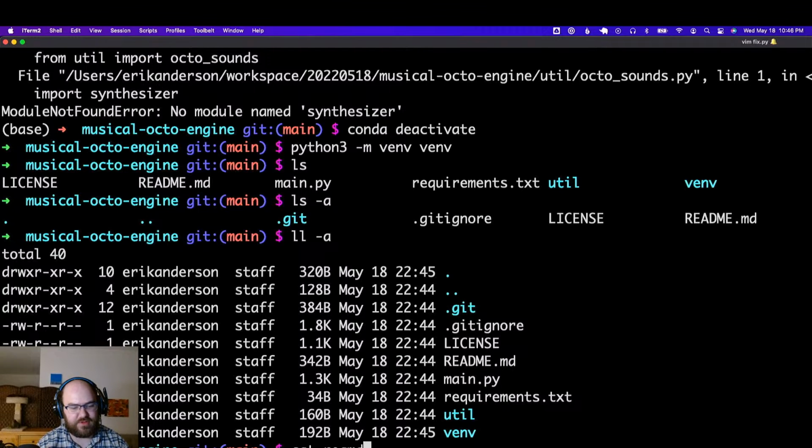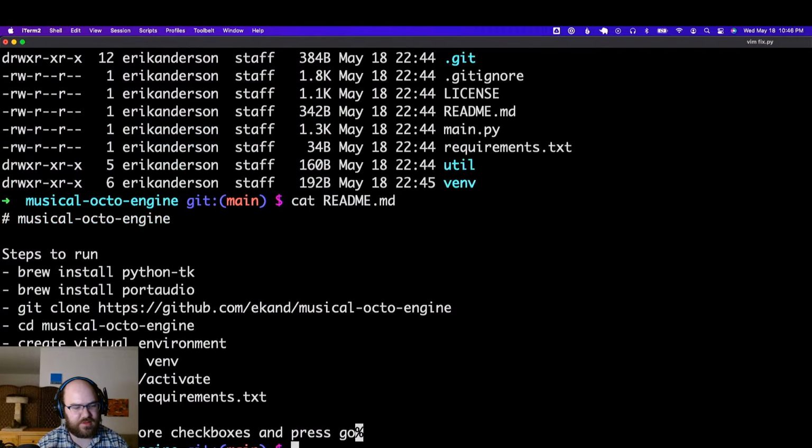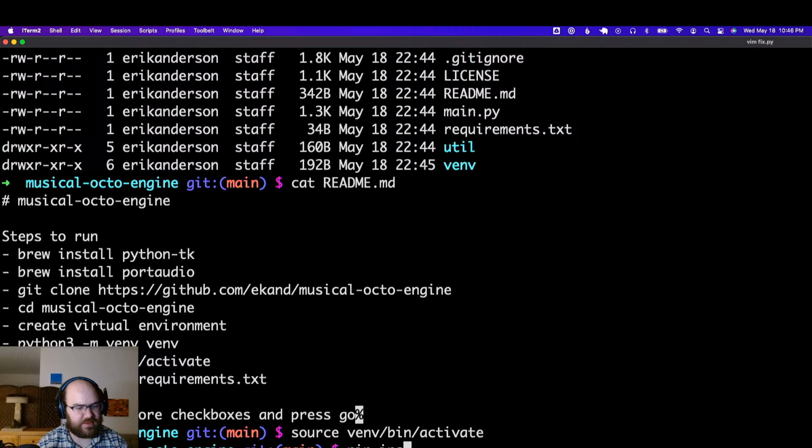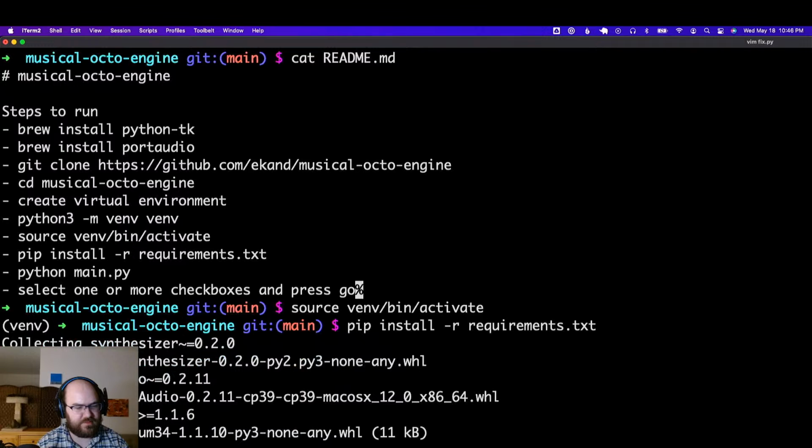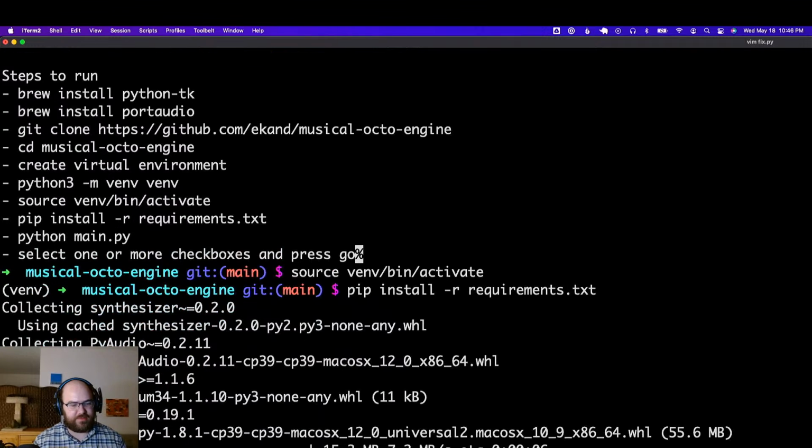What's next in the steps to run this thing? Source venv/bin/activate, then pip install -r requirements.txt. This will take a moment.